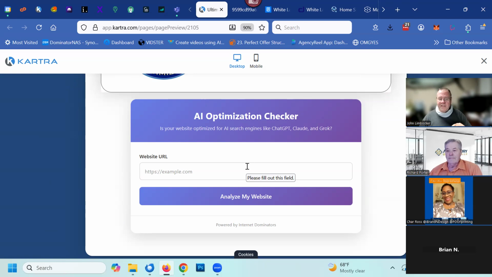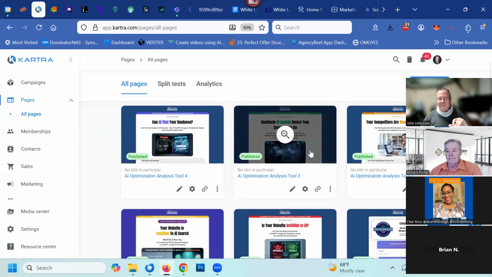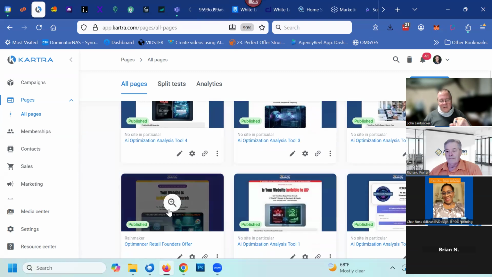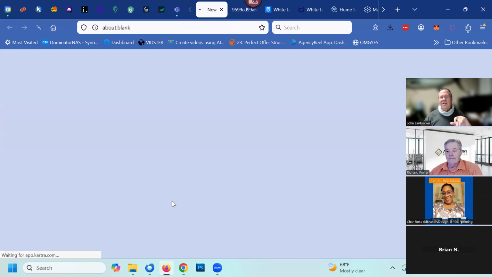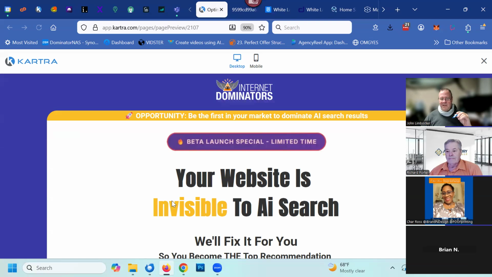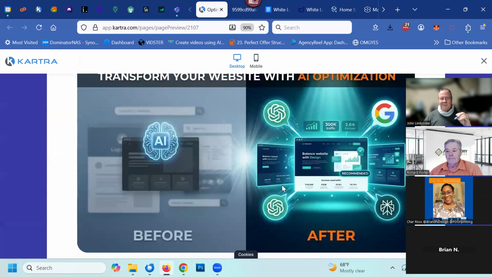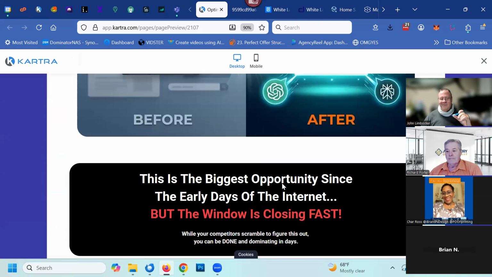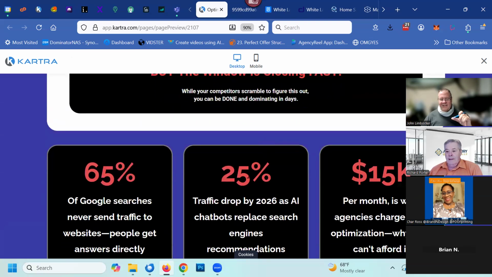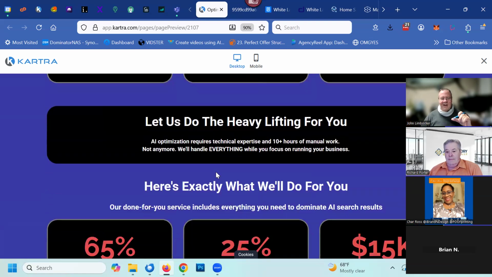Once they're on the thank you page inside Kartra, I send them right to a sequence, and that's that 7-day follow-up sequence. And it's all pushing towards this page here, which is the sales page. This is basically the before and after, what they get. It gives them some scary stats.